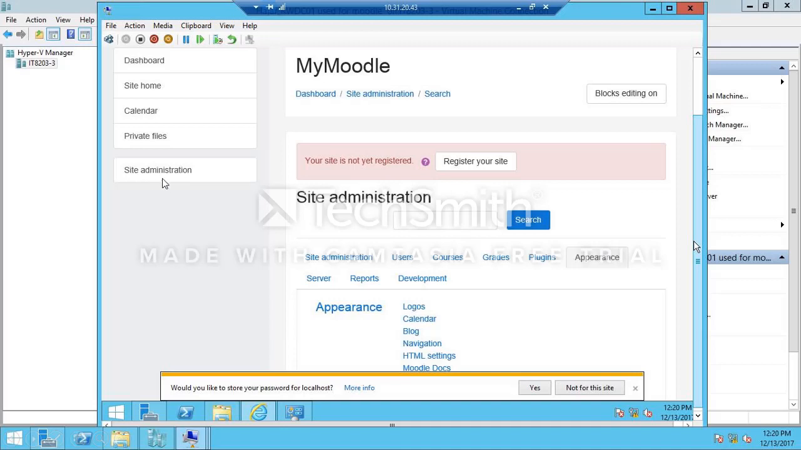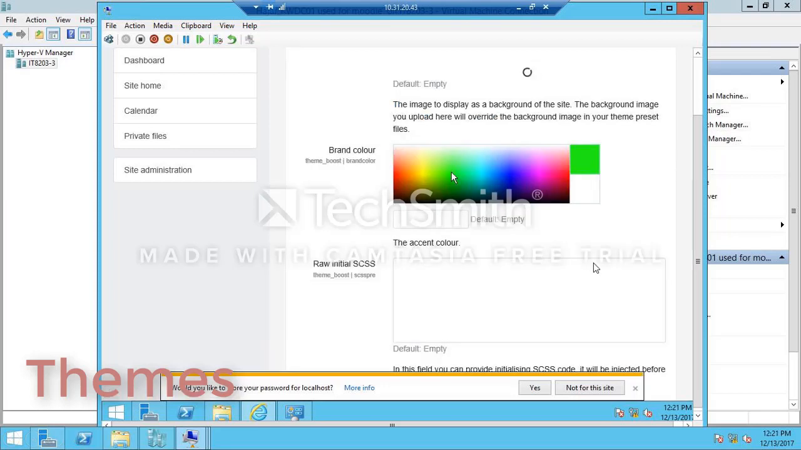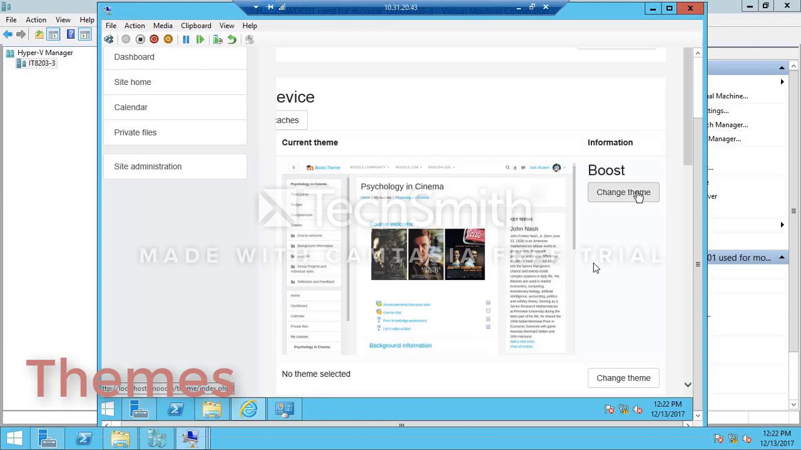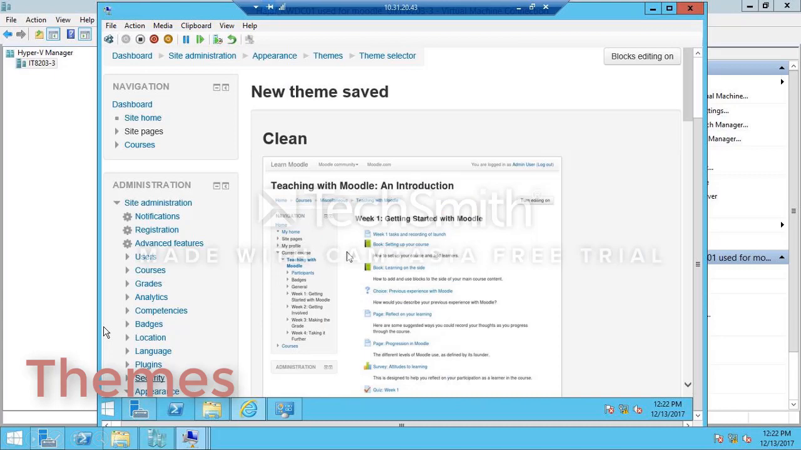Change the theme of Moodle by going to Site Administration, Appearance, and click on Theme Selector. You can choose whatever color you want as a brand color. Also, I'm going to change the default theme to the older theme, which many people prefer. Click on Theme Selector again, change theme, and this is the one I mean, and I'm going to use it. And this is how it looks like.